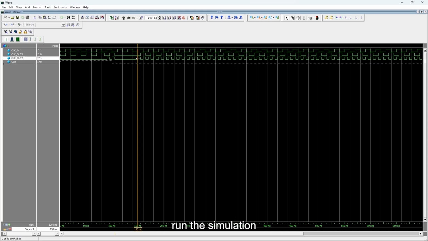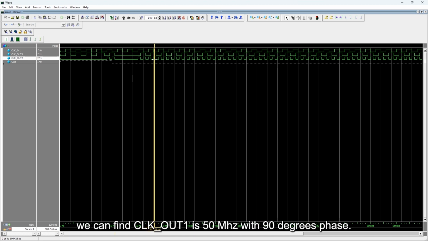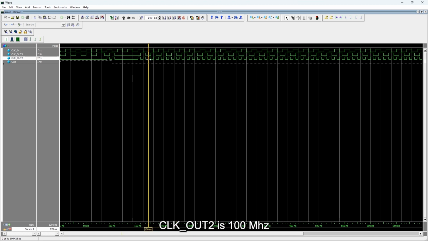Run the simulation. We can find the clock output 1 is 50 MHz with 90 degrees phase. Clock output 2 is 100 MHz.